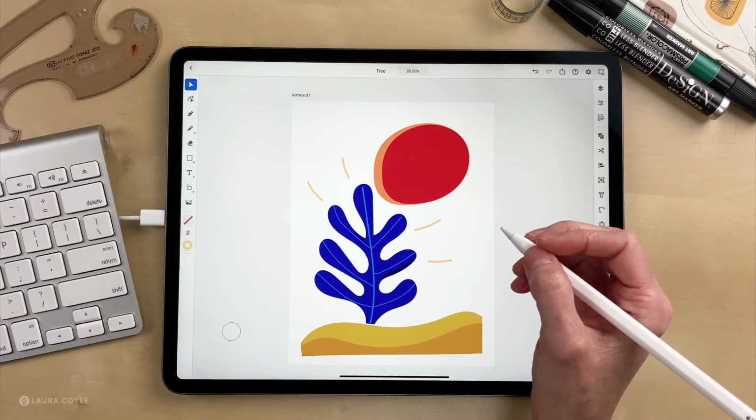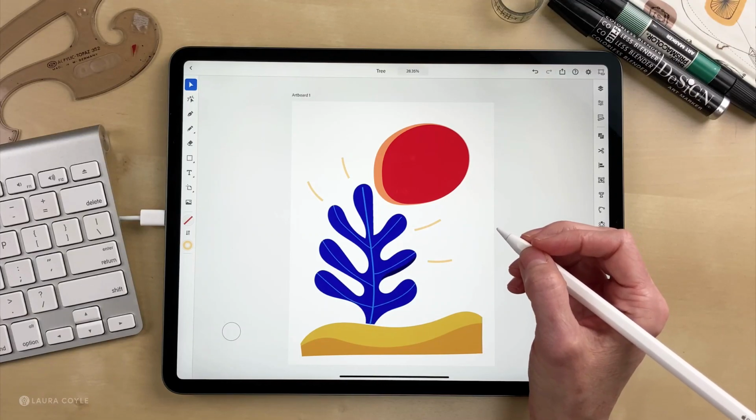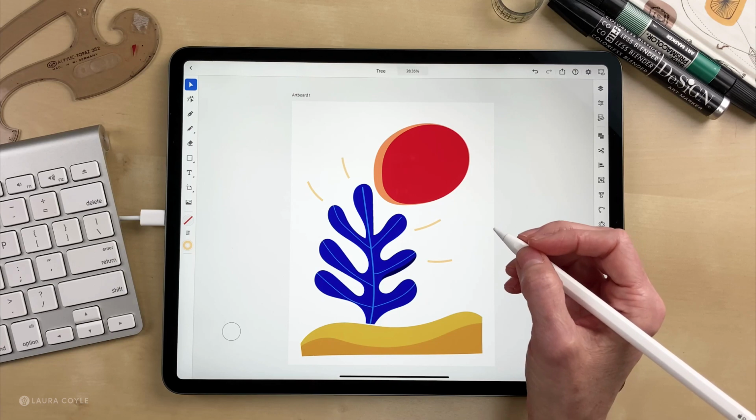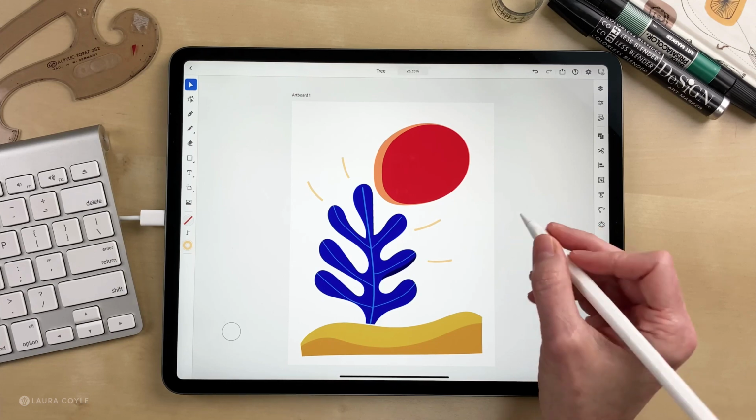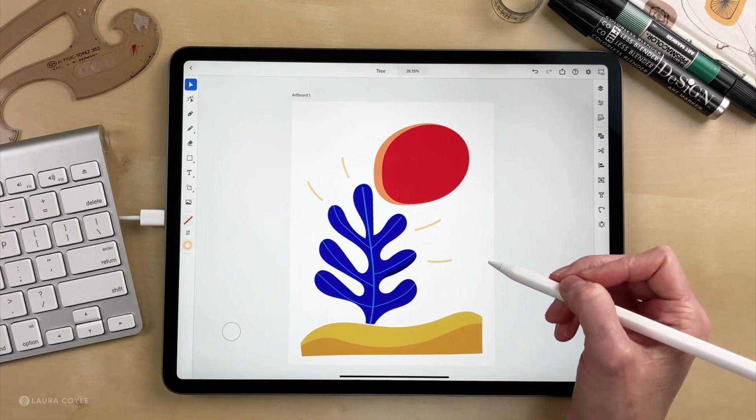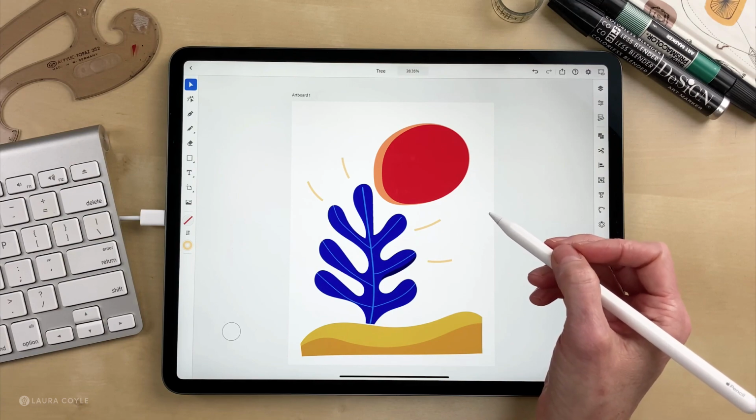In my last video, I talked about drawing with the pencil tool in Adobe Illustrator on the iPad, which is how I drew these smooth and simple organic shapes. Now I want to talk about editing those paths that you draw with the pencil tool.